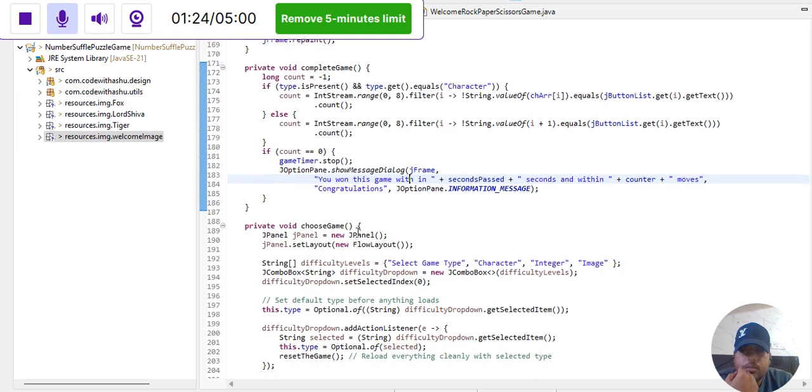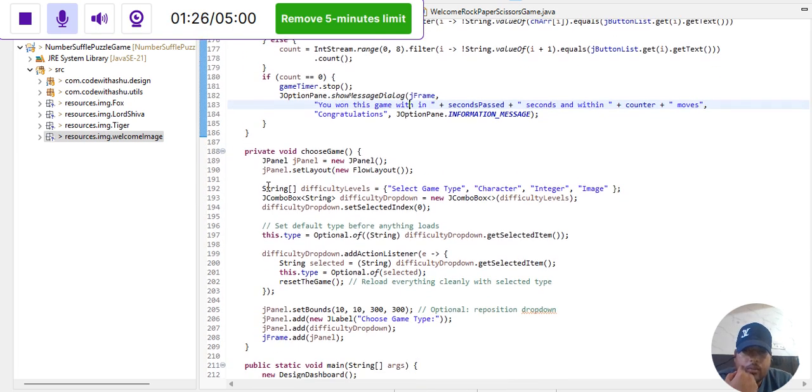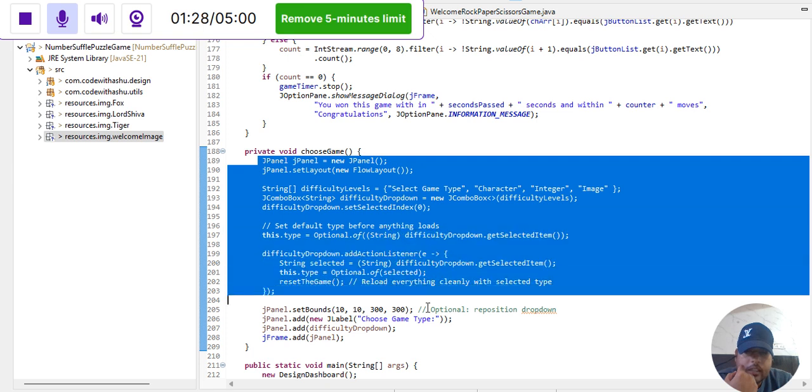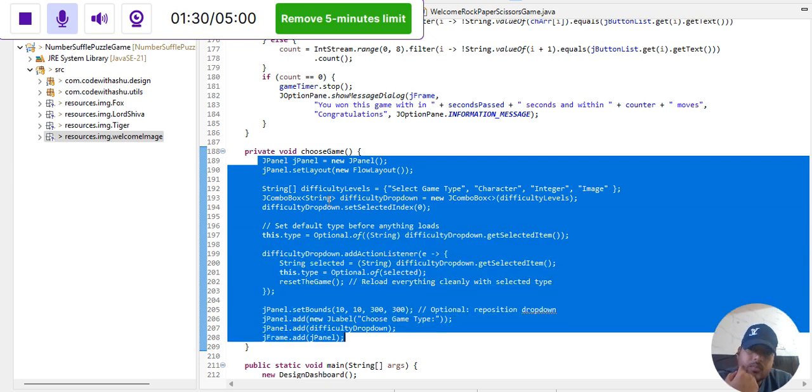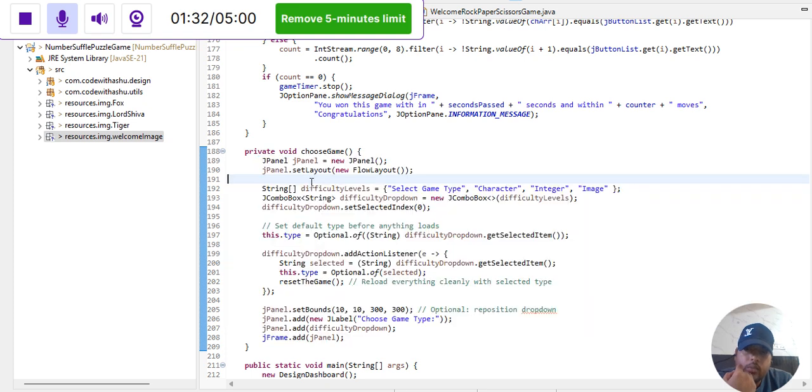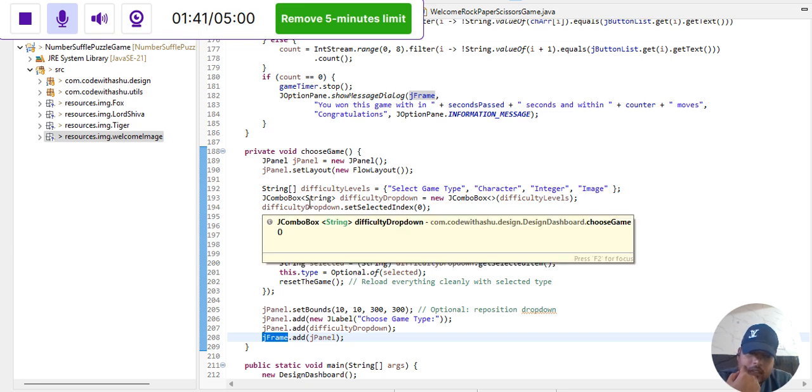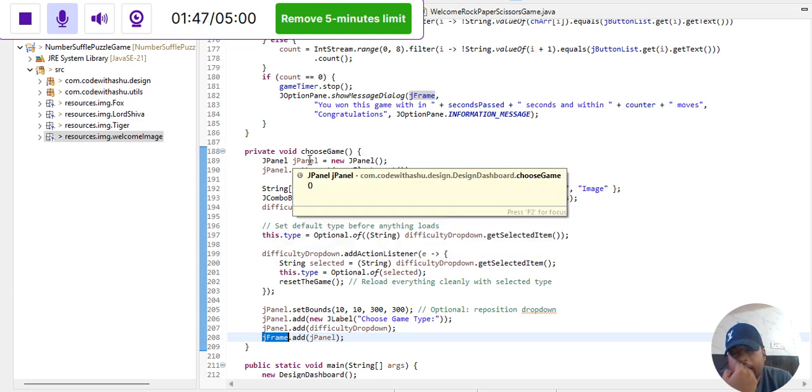Okay, so this is the first panel which is called once we run this code. In this we are creating one panel, and the frame is a class level frame, an instance frame, so it is accessible in all the classes, in the design dashboard class.